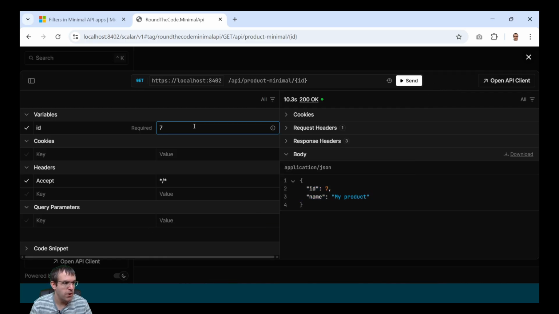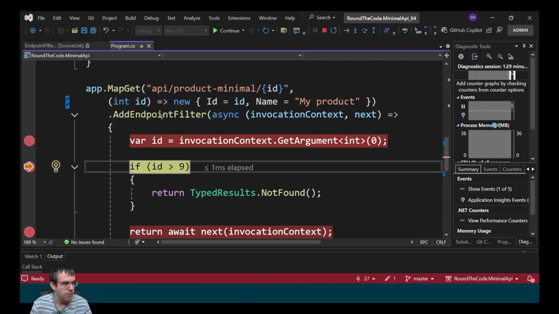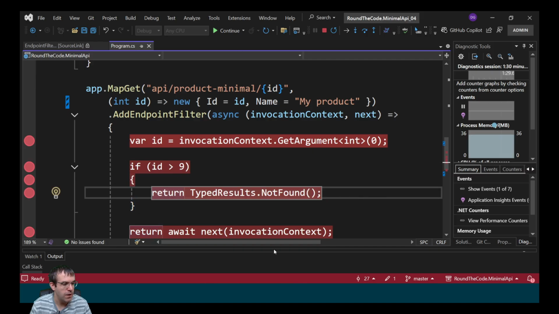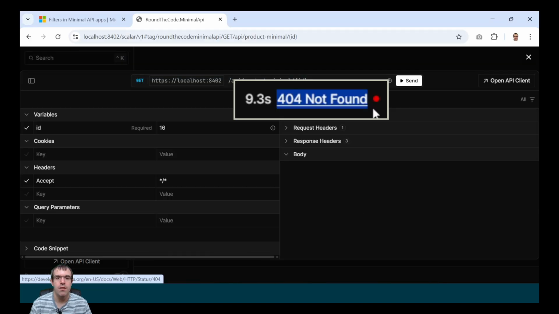Let's now change the request. Let's put the ID in as 16. So again, it's going through our endpoint filter. And if the ID is bigger than 9, we'd expect it to return a not found response. And that's what it's done.